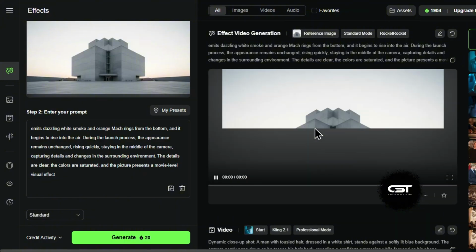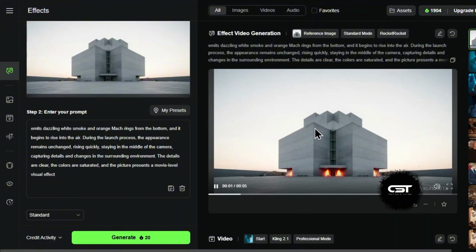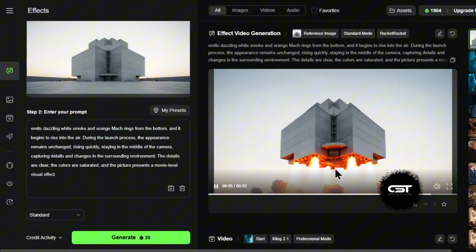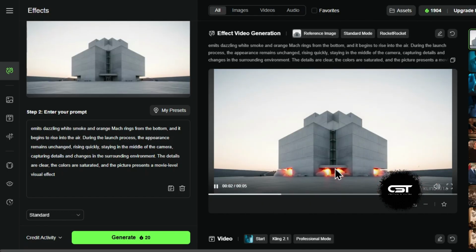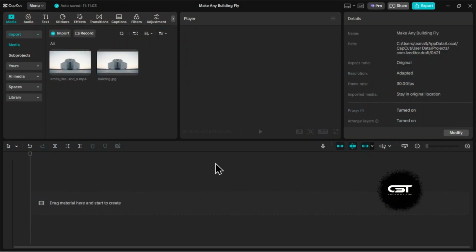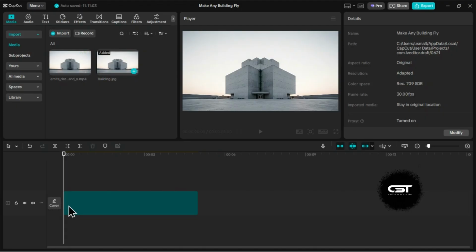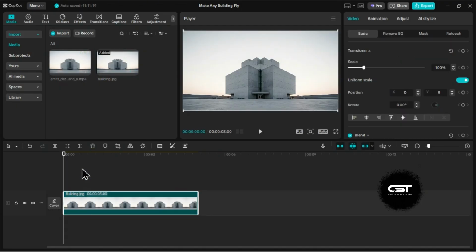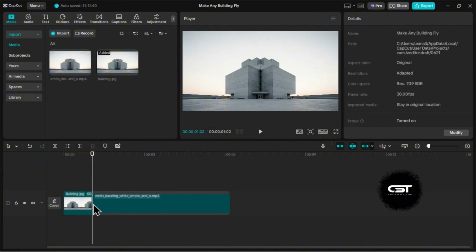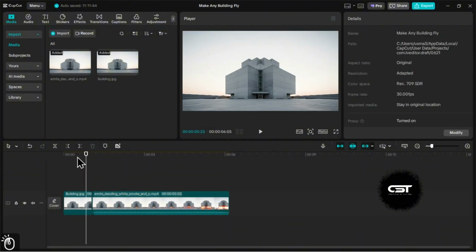And there we go. Look at that. The building is now a fully fledged rocket. Let's download this and head over to CapCut to bring it all together. This is where we'll add the final professional touches. Start by dragging your original building image onto the timeline. I'll stretch it out to about 2 seconds. We want to build a little anticipation before the big launch.